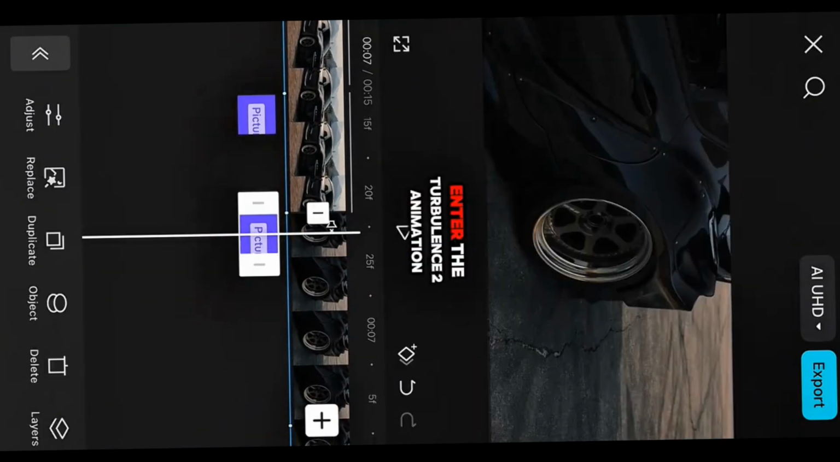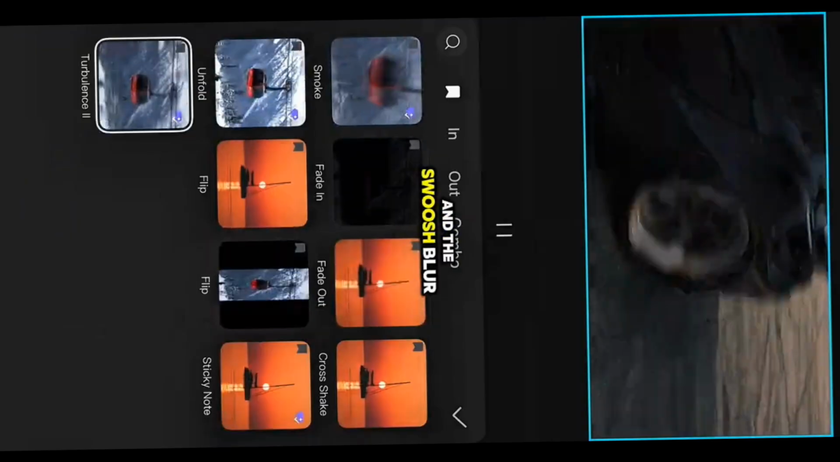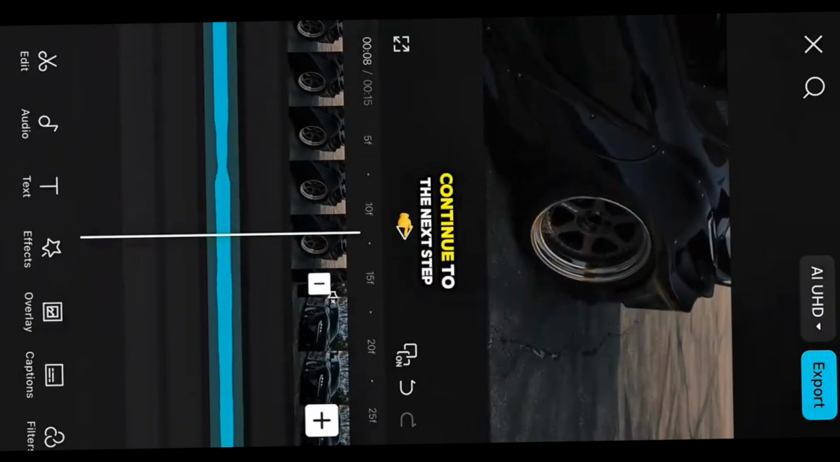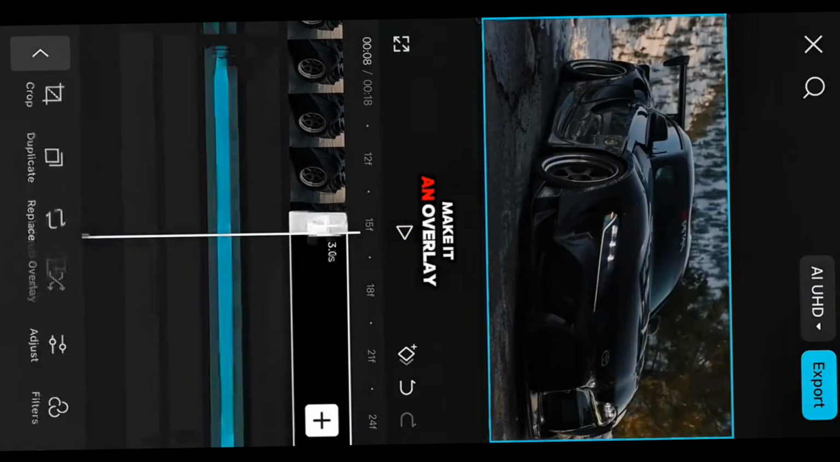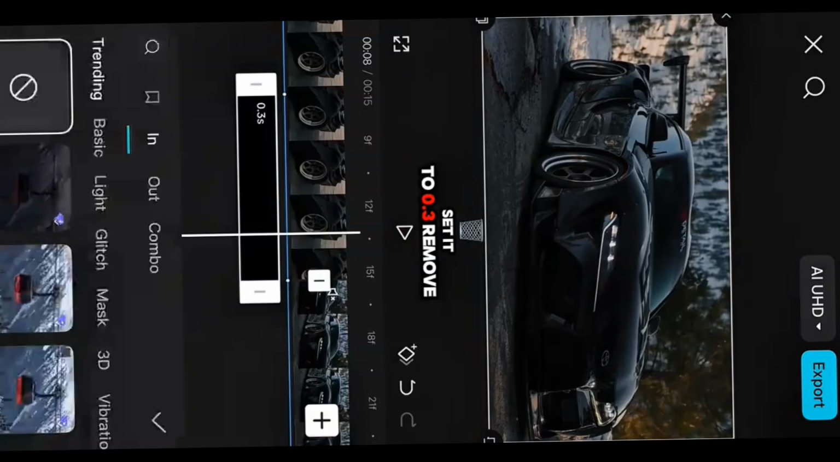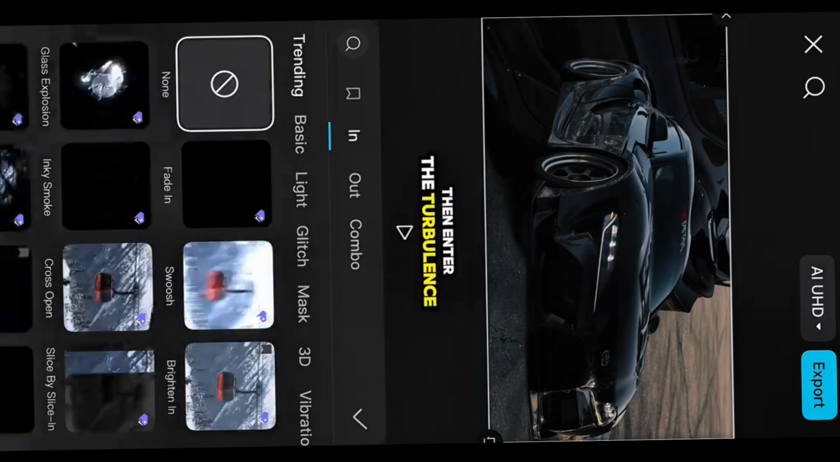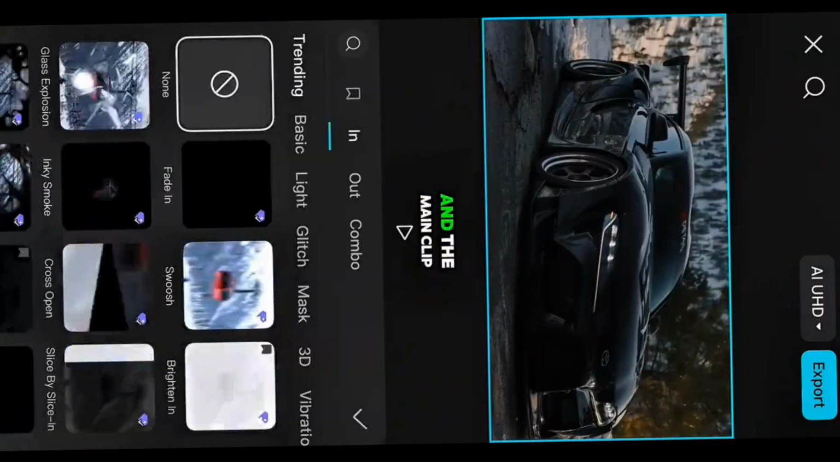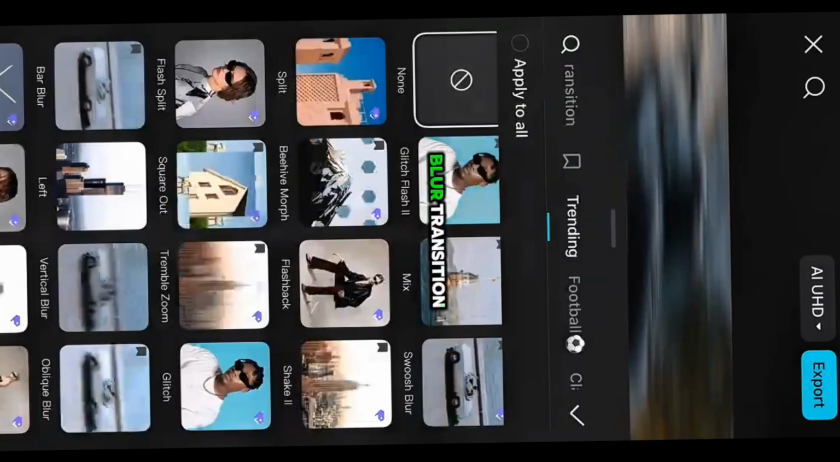Object to main video, enter the Turbulence 2 animation and the swoosh blur transition in the next clip. Continue to the next step. Freeze the clip and make it an overlay. Set it to 0.3, remove the BG, then enter the Turbulence 2 animation on the overlay and the main clip, then enter the swoosh blur transition.